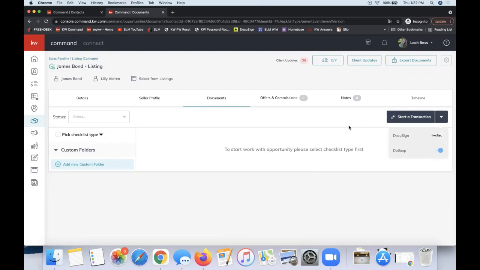If you don't mind, I'm going to show you one more new feature that they launched. However, clicking start a transaction, which again, don't, will start your Docusign room, and it will link your Docusign room to your opportunity, which helps the opportunity autofill over to Docusign and allows you to bring your sign forms over to your opportunity.